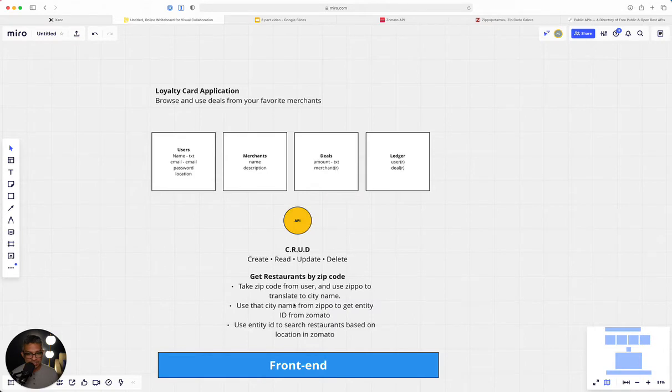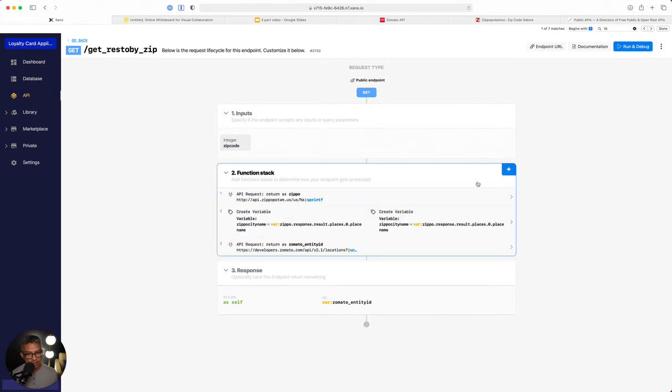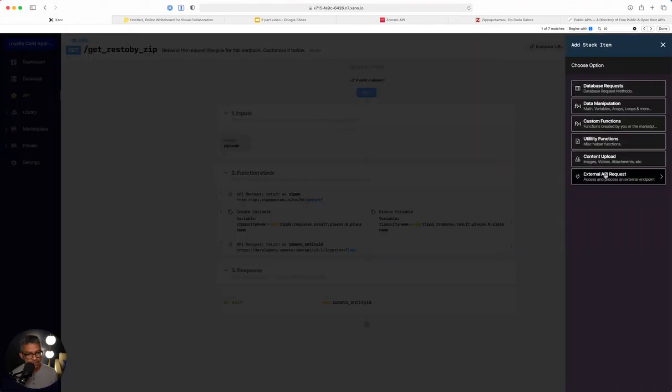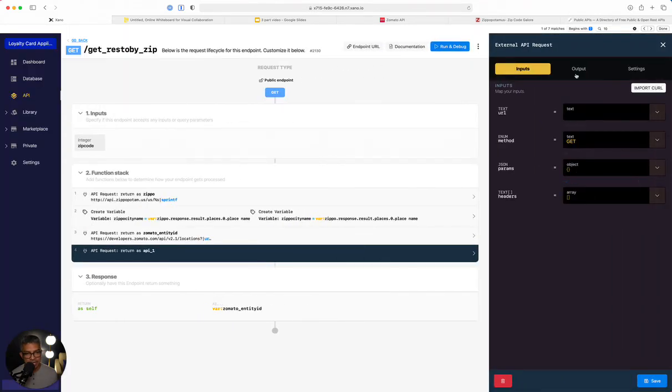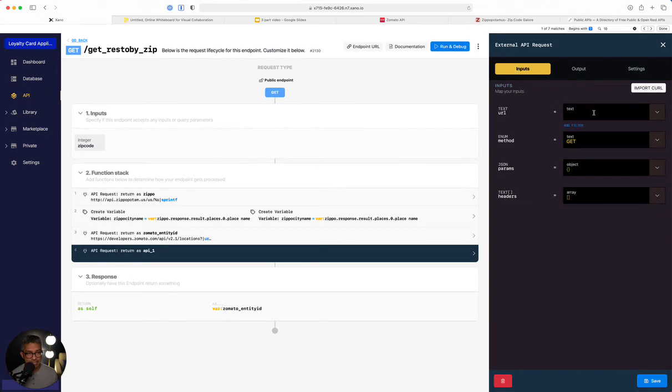So in this, we've done this part. We've taken that zip code. We've gotten the entity ID. Now we're going to search for restaurants. All right. One more API request. We are getting through this. So I'm going to add one more external API request. And so I don't forget, I'm going to do the output now. I'm just going to call this restaurants, right? Because that's what we're going to be getting back from this API request.